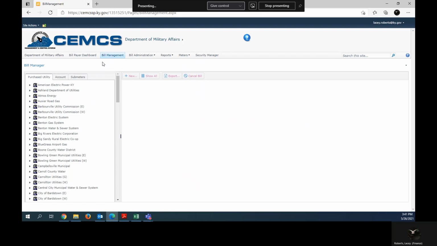Utility bills is one of the ways CEMSIS collects data to use in the analysis tools. There are a few other ways that we also collect data, and that will be a different training. Okay, so over here on the left, we have what's called a purchased utility tree. So there's a list of all of the utilities that this particular agency utilizes. So we're going to choose ours and click on the triangle to open the branch.